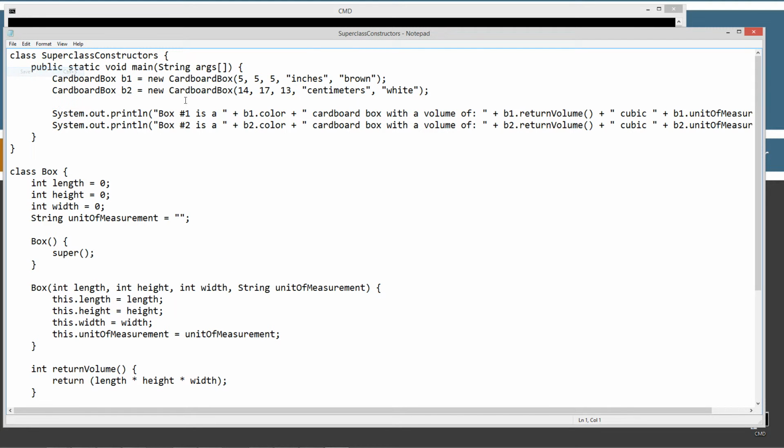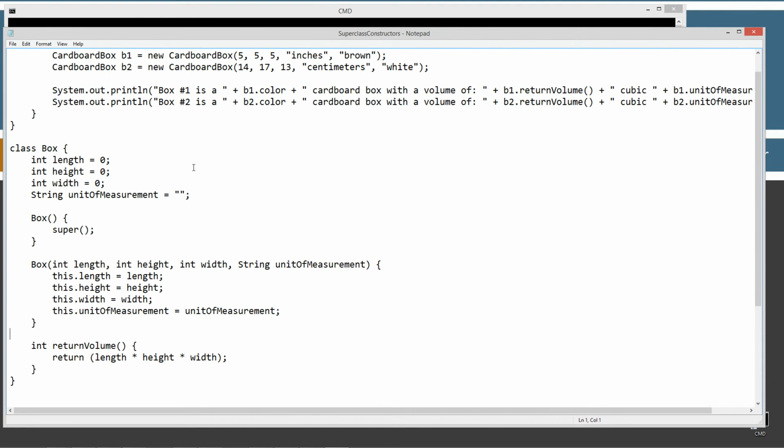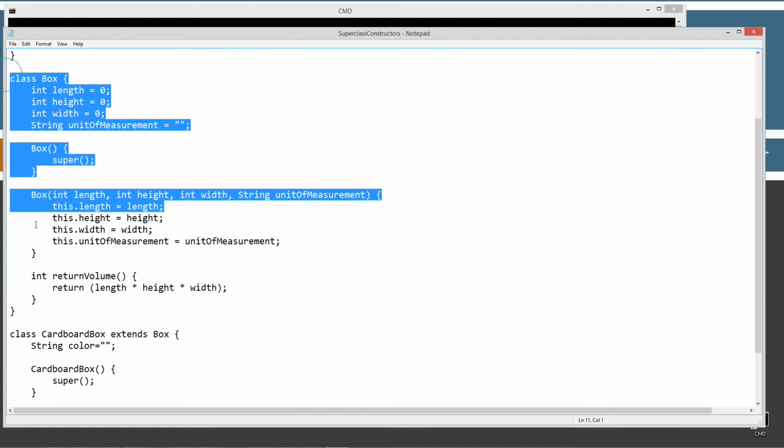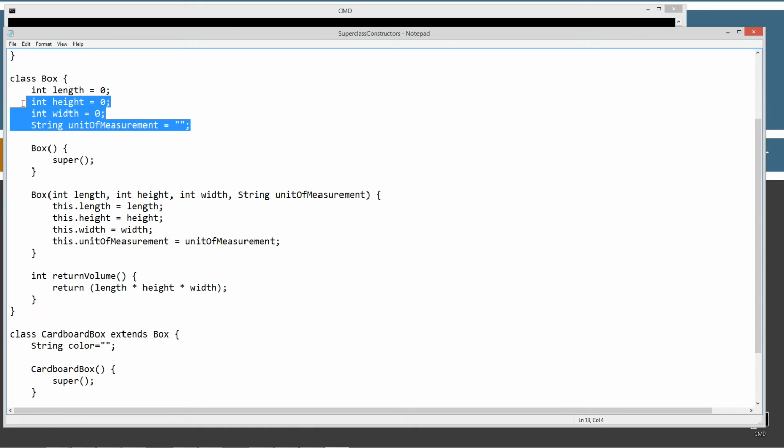Okay, I'll save this right off the bat. So SuperclassConstructors.java has three classes in it. I've got my good old Box class here, right? With four instance variables. Notice they're not encapsulated. They don't have the keyword private, the access modifier, in front of them.